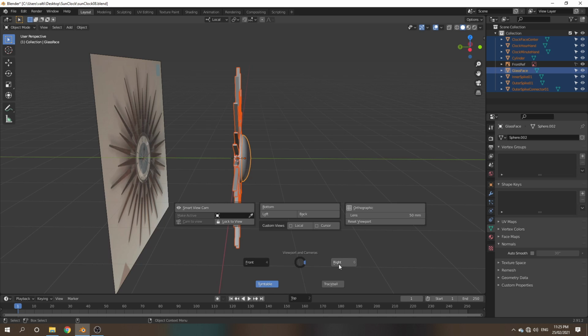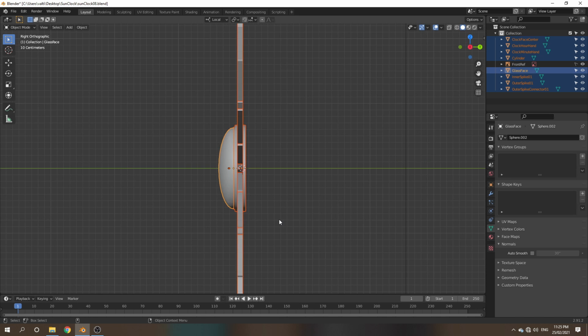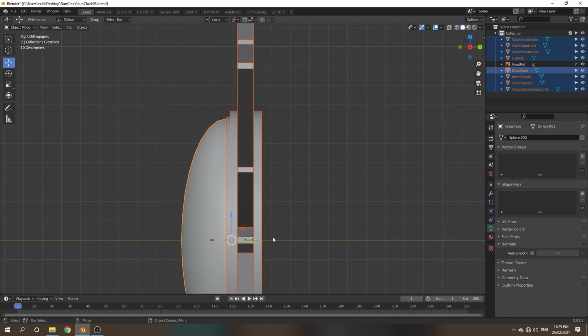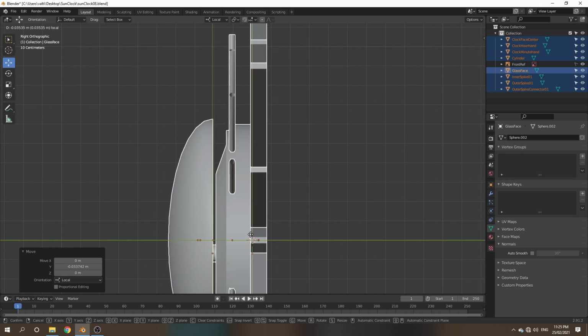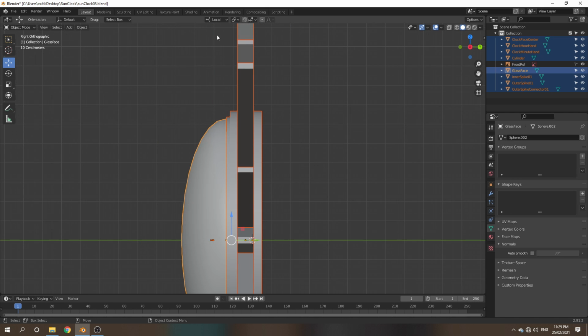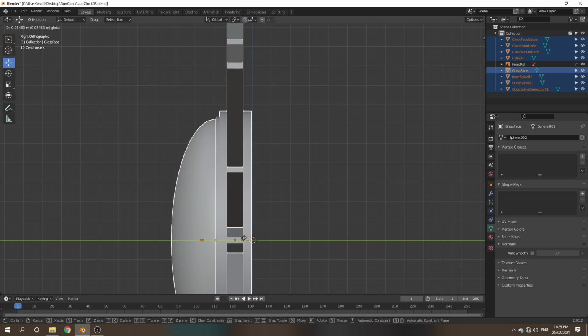Go to one of our side views, in this case right, and I'm just going to go to my move tool, and before I move, you might have noticed that I'm in local mode, and when I move in local, they all move on their own local axis, which is not very helpful. So I'll move back to global and start moving it.